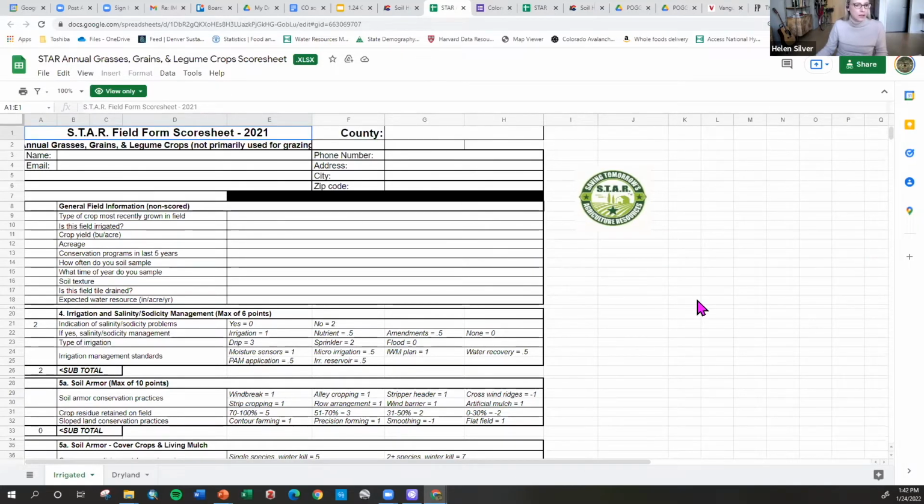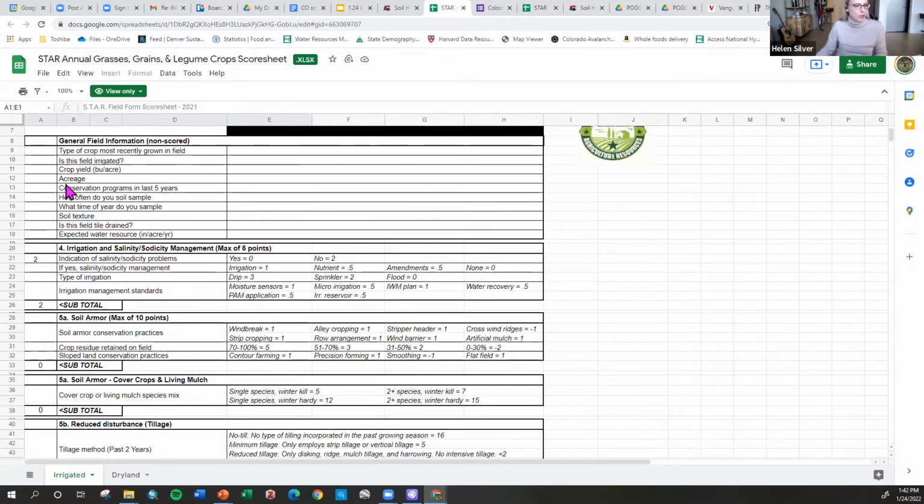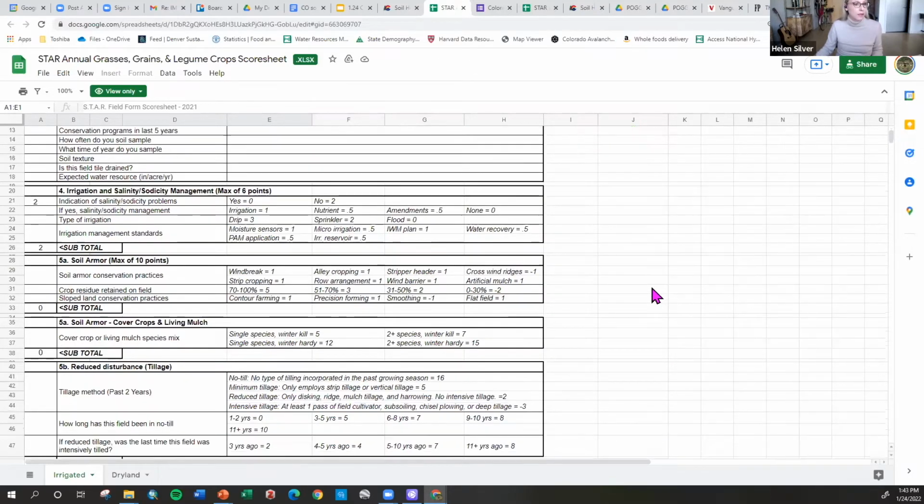So the first section of the form is really general information, non-scored things that will be helpful to us in the future as we take this private data and potentially aggregate it to come to some general conclusions around soil health in a given region. If you guys are having trouble seeing my screen, you can also click on the CDA Soil Health website and follow along there.